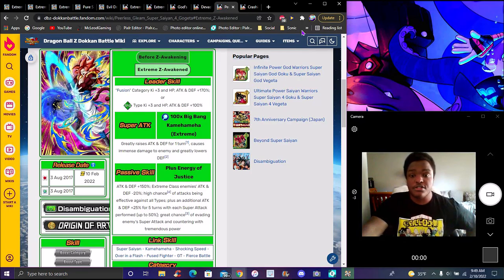Gogeta, of course, Vision type, key 3, everything at 170, really good there. Before it was 150, I think, so it makes sense. Check that key 3 on everything of 100%. It's actually a really good leader score, great with attack and defense for one turn, immense damage, and great lowers defense. So yeah, of course, passive.